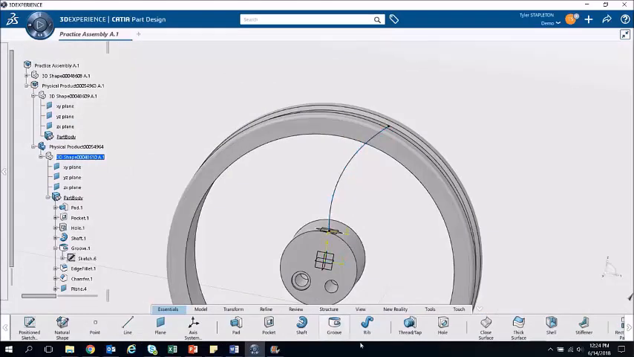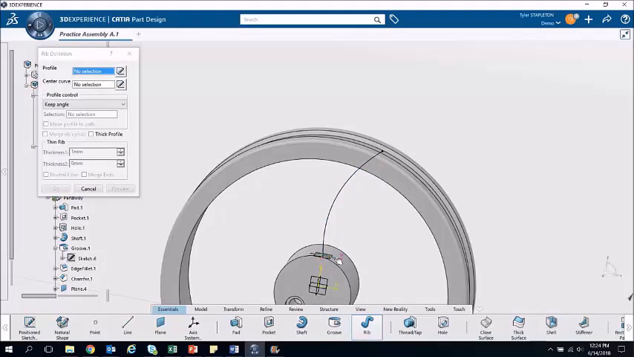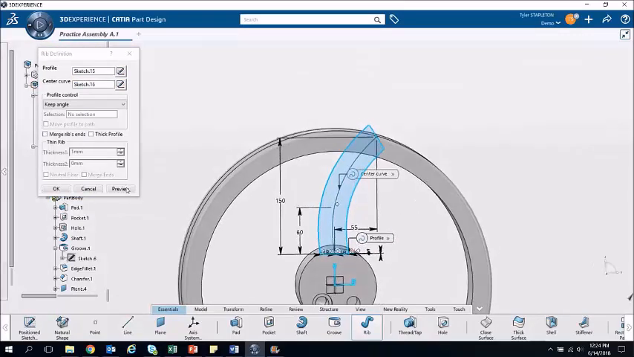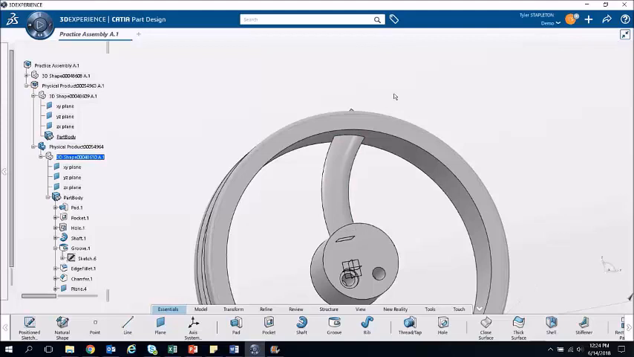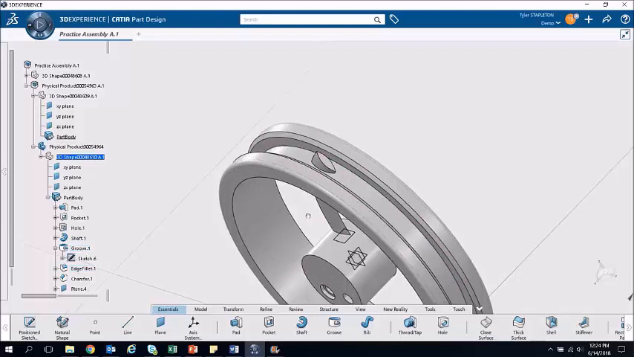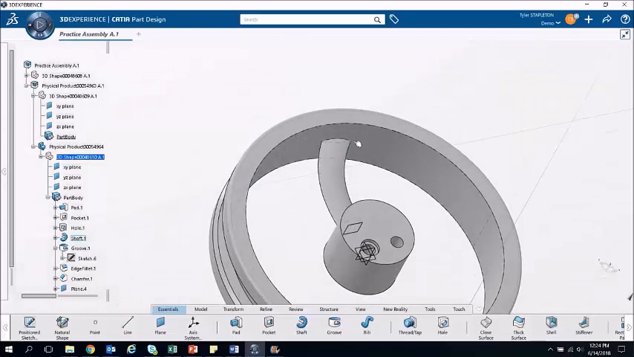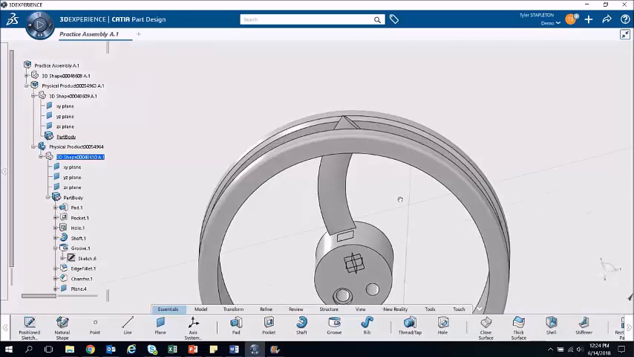Alright, so now we're ready to create the rib. So we're going to activate the tool. We're going to give it the profile that it wants to follow, that sketch. Center curve is this line. And that shows us that rib going in. One thing to keep in mind here, notice I forced it to go all the way past the edge of the wheel. And the reason that I did that is I wanted to make sure that this side all meshed up. I'm going to go back and remove this extra material later.